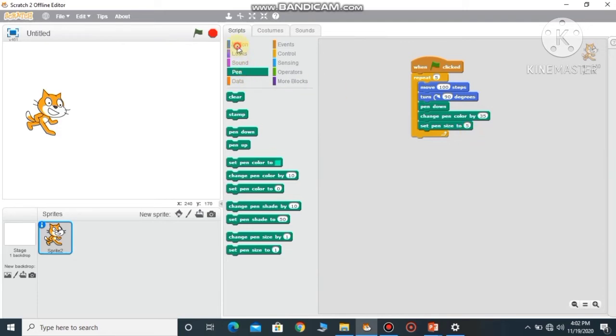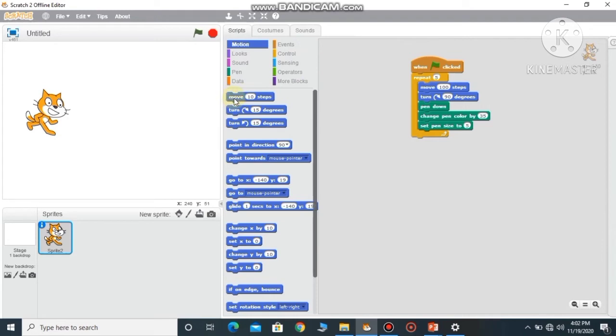Next again, I'll go to the motion block. So move, again 100 steps it has to move. So here we'll change the value to 100, right? Again turn 90 degrees. So here itself we can put it. So turn 90 degrees, right? And then move 200 steps. Then again turn 90 degrees. So this is a set of instructions that we are giving to the sprite to draw the shape, that is the square shape. Okay, so this is the code.